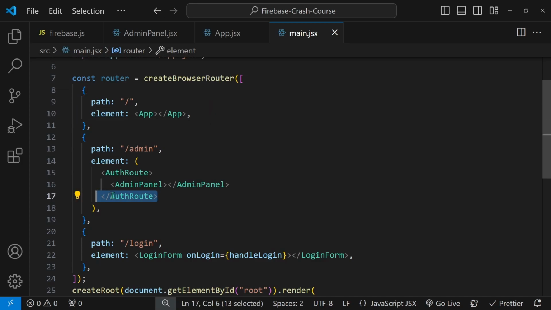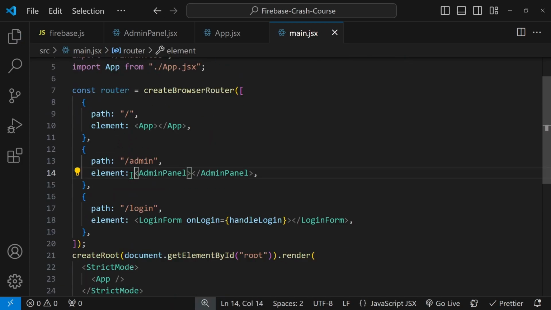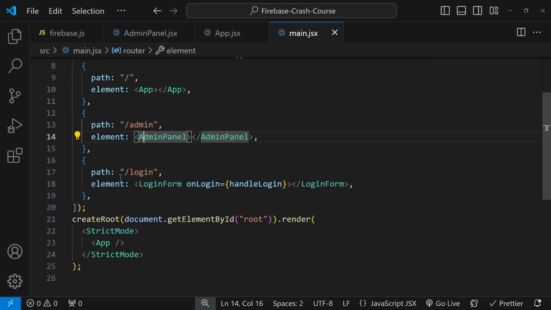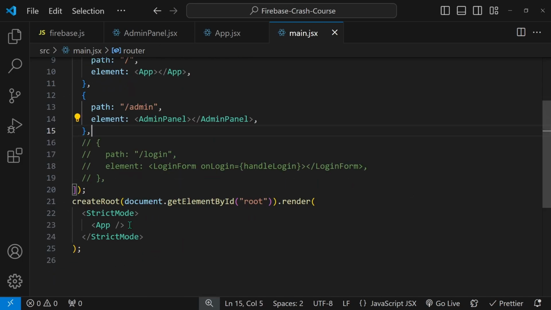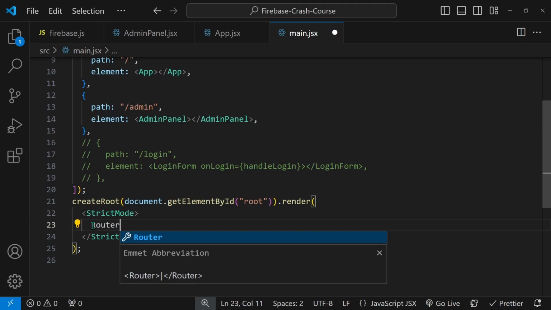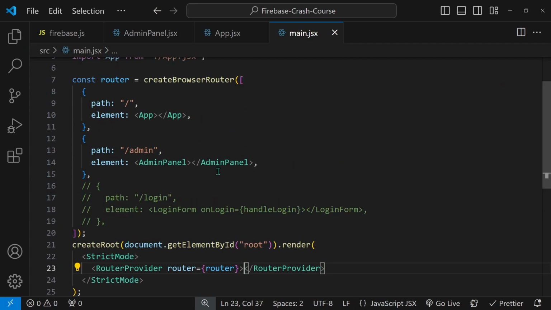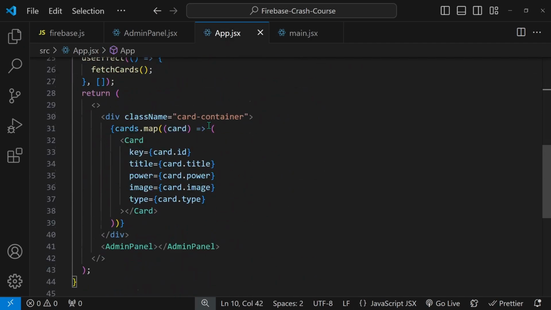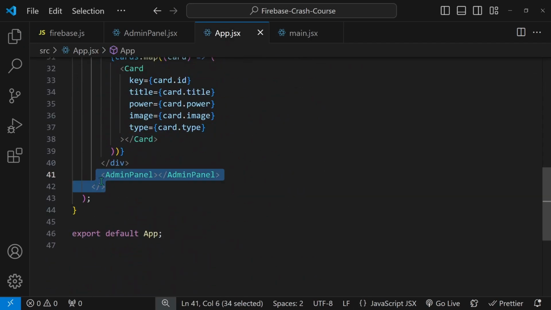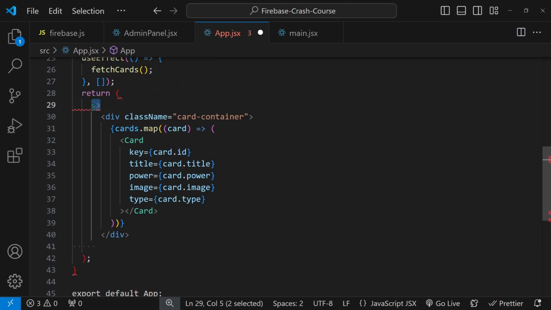I'll just copy this over. This route is something we'll be creating later, so let me remove it. The /admin will open up the admin panel for you, and then the login is something that we'll be creating later, so I'll comment this out. And now all we have to do is call the RouterProvider as an element over here. And then as for its router parameter, I pass in the router. Also, while we're at it, at the app.jsx, I will remove the admin panel and the wrapping fragments.